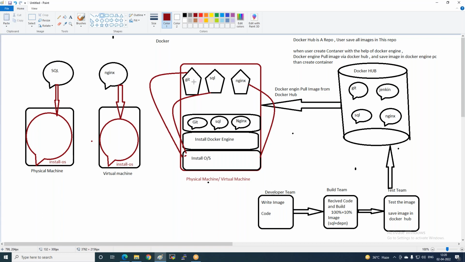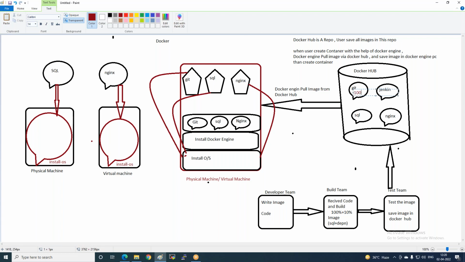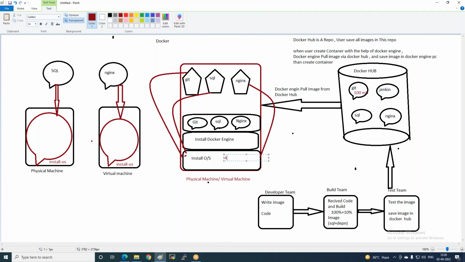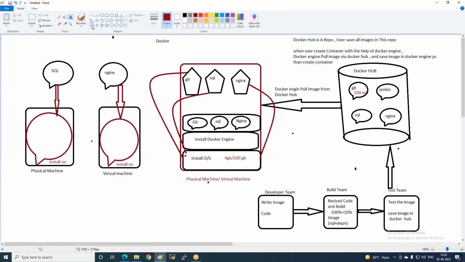Yes, sir. So now this image size is approximately 100 MB because no operating system is included, whereas the operating system already uses 4 GB RAM and 100 GB space. So now for each and every container this space is saved. Because in the other scenario, every application uses an operating system individually. Yes or no?